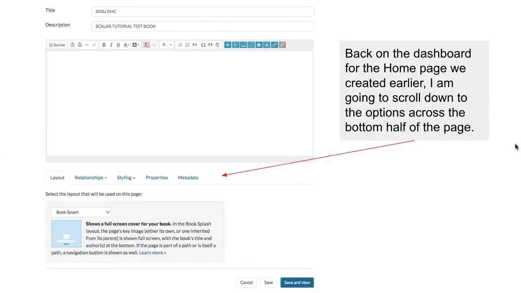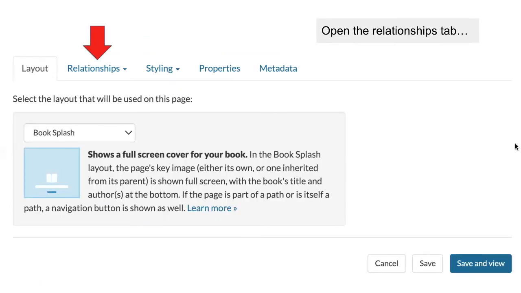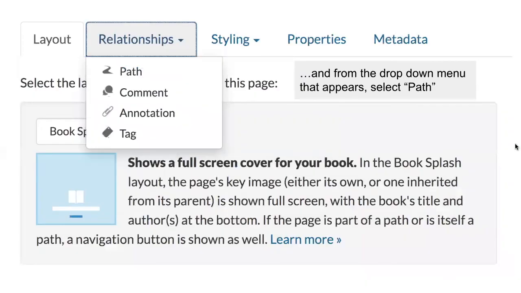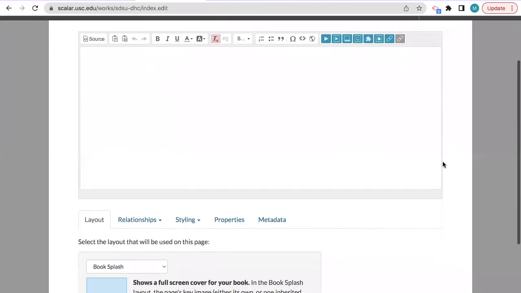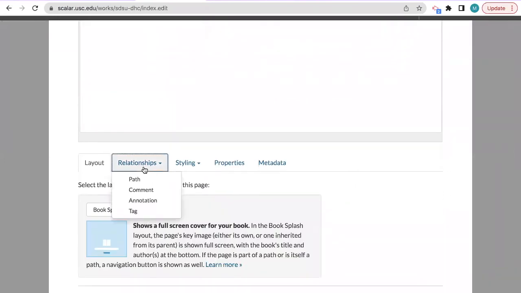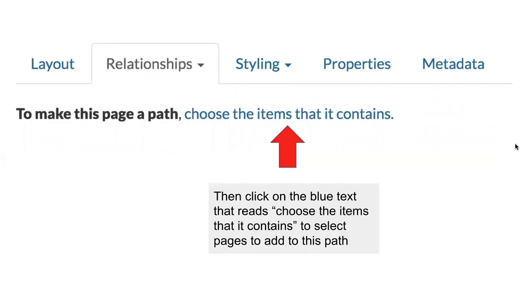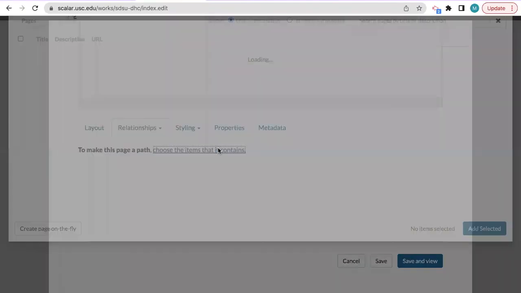Back on the dashboard for the home page that we created earlier, I'm going to scroll down to the options across the bottom half of the page. Then open the Relationships tab, and from the drop-down menu that appears, select the option for Path. Once I click on the Path option, I see the text down here to make this page a path, choose the items that it contains. So I'm going to select that blue text, the choose the items that it contains part, to select the pages that I would like to add to this path.